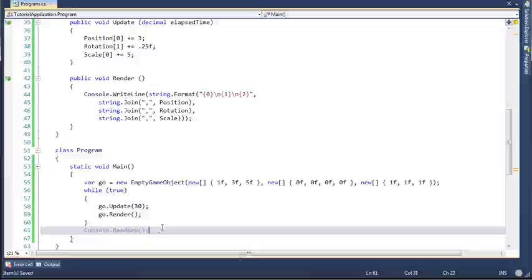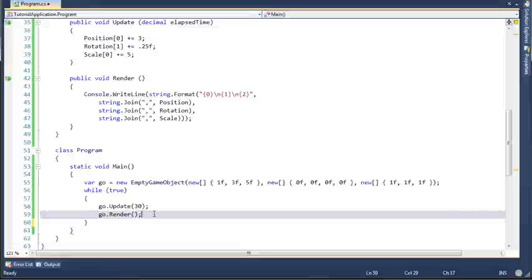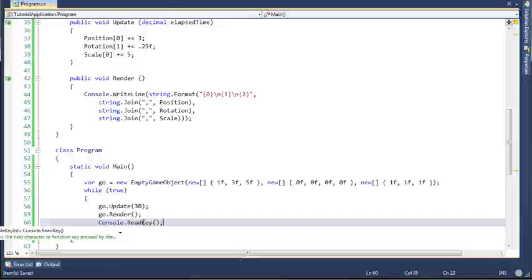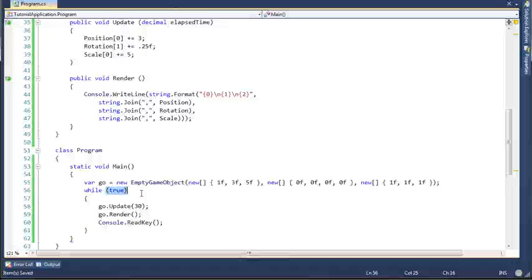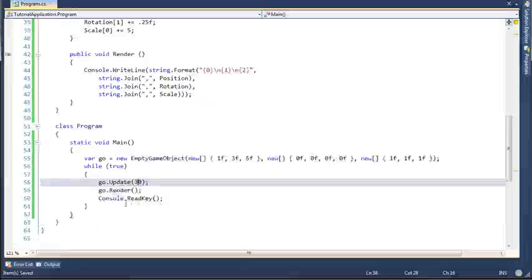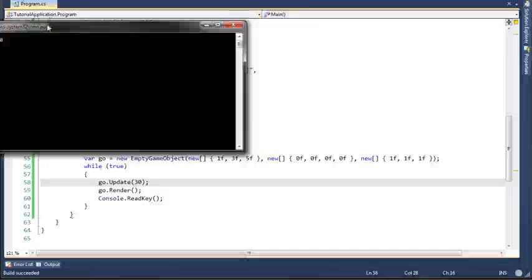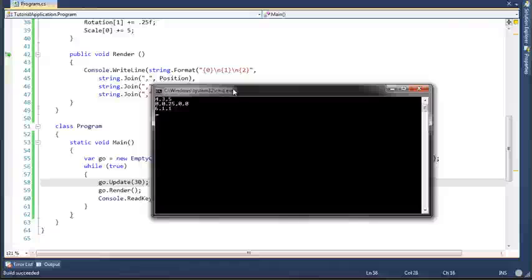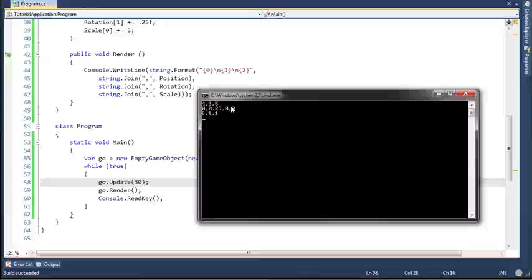So I'm just going to put the Console.ReadKey inside of here. So this is an infinite loop. What it's going to do is update, and it doesn't really matter what you type in here, and then it's going to render out. So if I just run it, here's the first update. As you can see, 435 is the location. And actually, I'm going to make this easier to read.